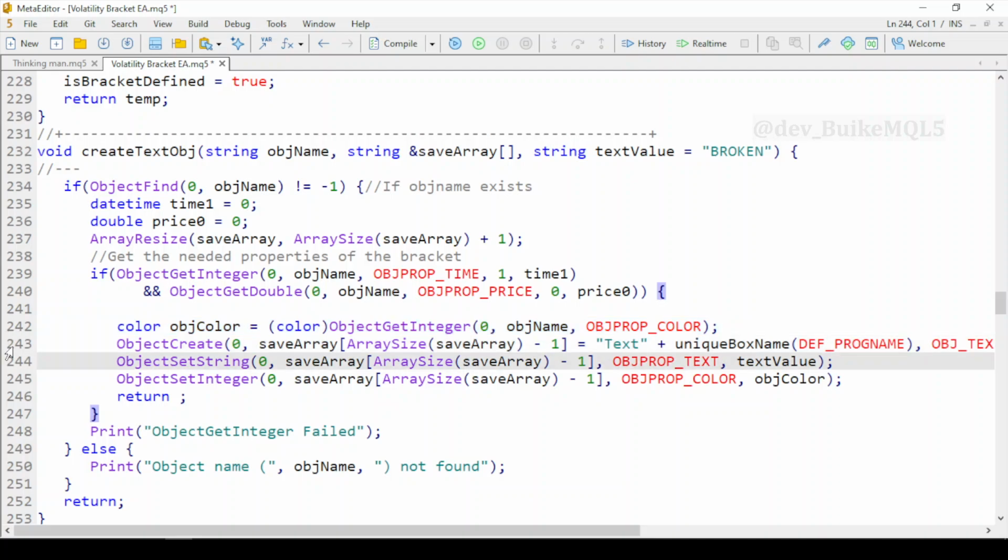Here we set it, and here this string array that will be passed here is the text array that we defined globally. That global text array, that is what we will pass here as the argument or parameter.